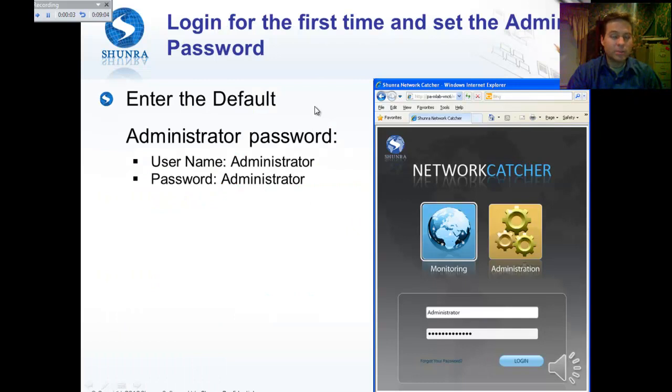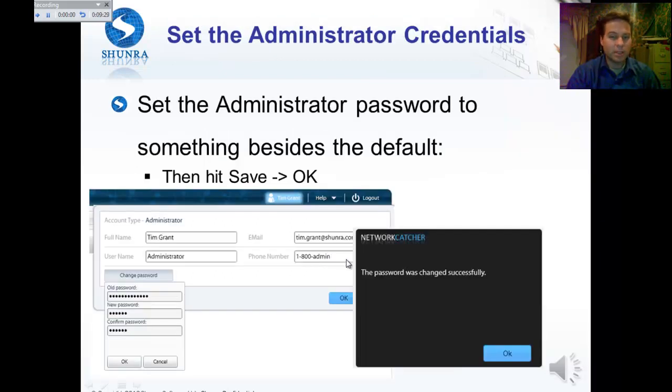Allow Silverlight to install. Silverlight is like Microsoft's answer to Flash, if you're not familiar with it. Just go ahead and click Install. What it will do is install a Silverlight plugin into your Internet Explorer browser. The default password is administrator, username is administrator, and password is administrator. Click Login. Set the administrator password.